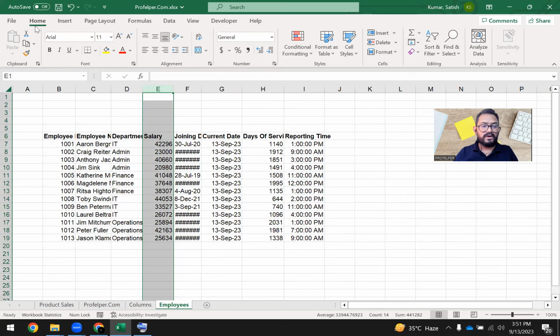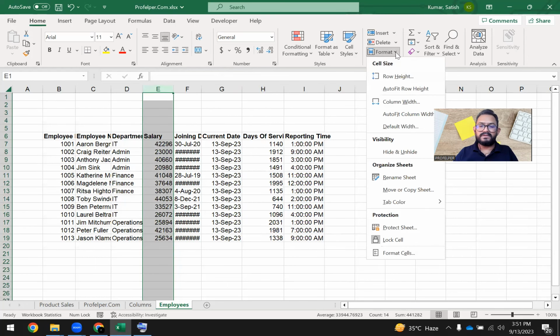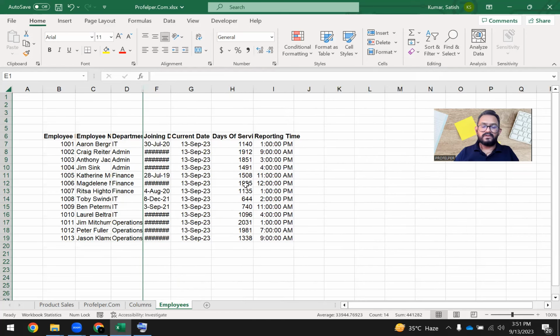You need to just go to the Home tab. Under the Home tab, you will find the Cells group. Under the Cells group, you need to click on this Format section. Once you click on Format, you find some options. Out of all these options, you need to click on Visibility, Hide and Unhide, and then click on the Hide Columns option. Once you click on this, see, the column is hidden.